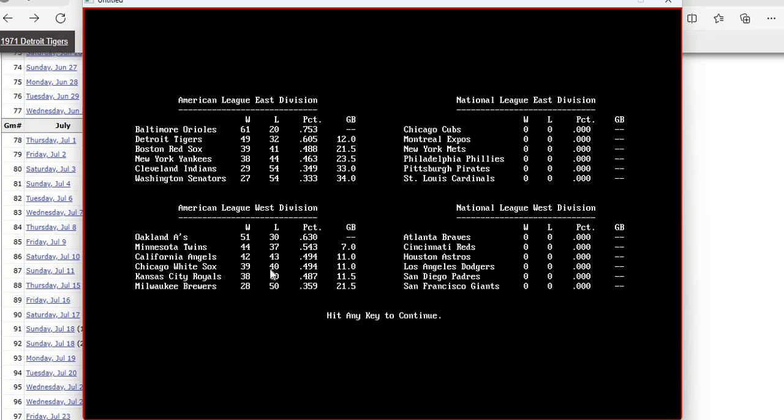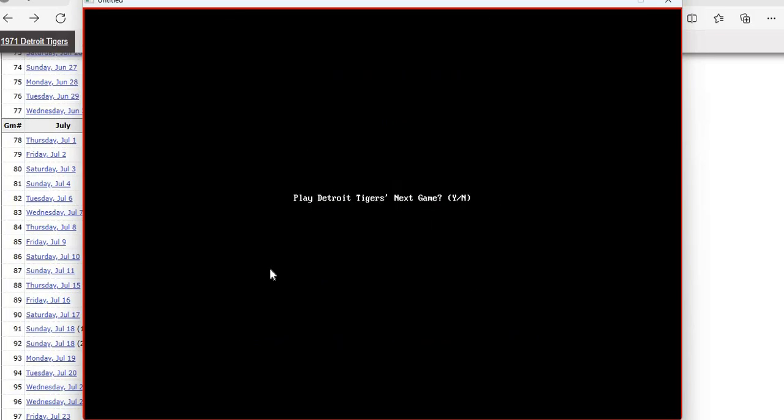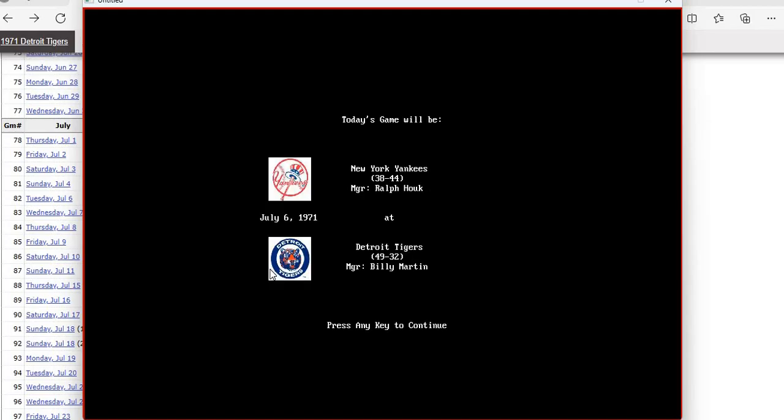And down at the bottom, I don't know what the records were supposed to be, but Oakland did win the division and Minnesota did come in second. So that sort of looks right. So let us go ahead and play that game number 82 for the Tigers. So I say yes to that.